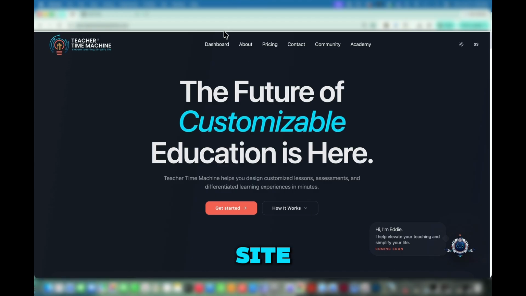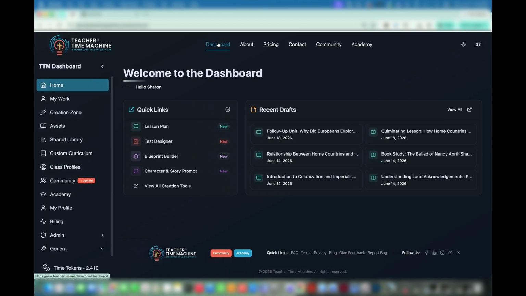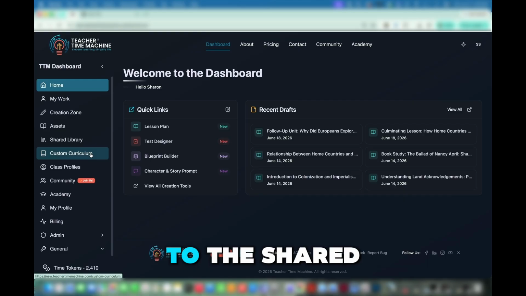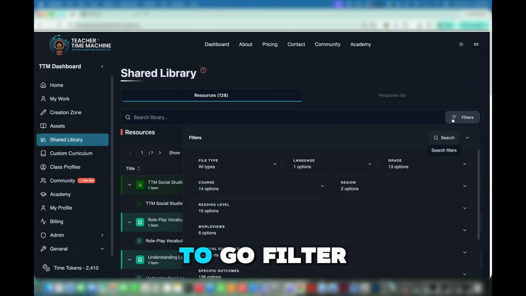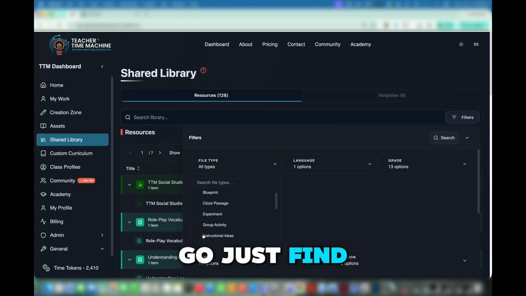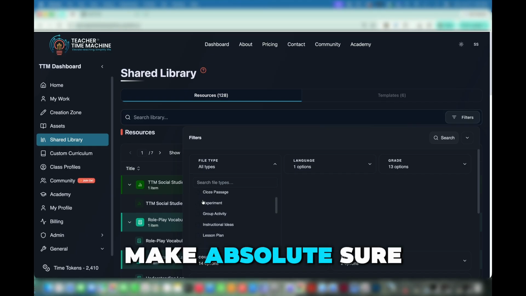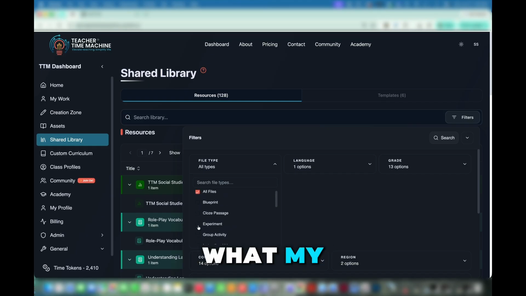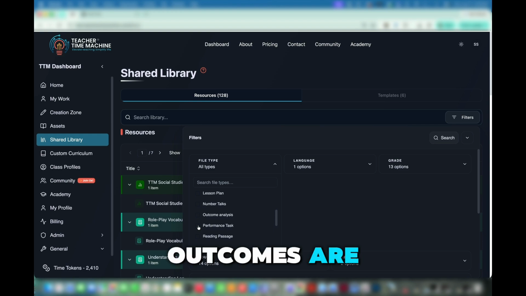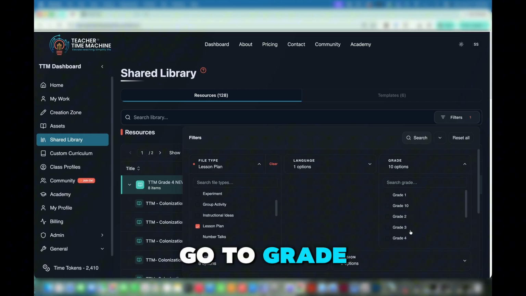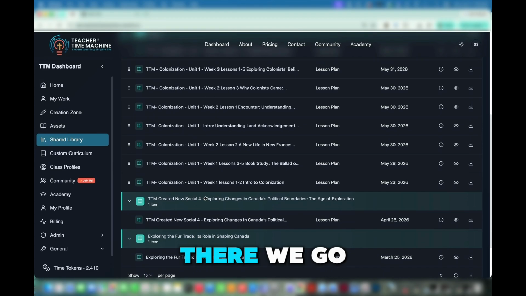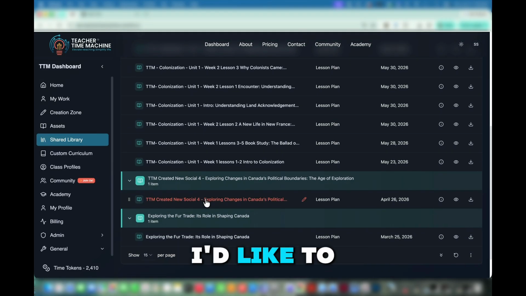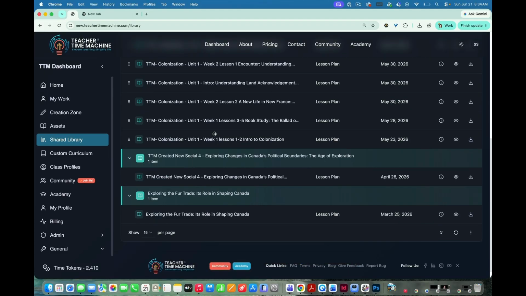So when I come to the site, the first place I'm going to go is the dashboard, and then I'm going to go to the shared library first. I'm going to filter this and find some lessons so that I can check and make absolutely sure what my outcomes are. So I'm going to go to lesson plan here, and I'm going to go to grade 4. That brings up all of those lessons. There we go.